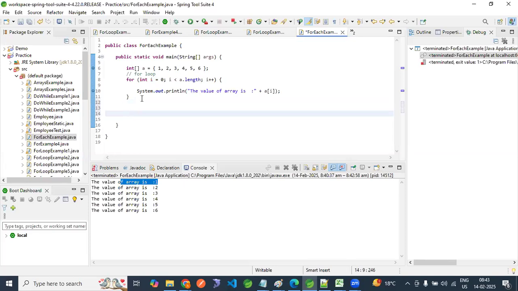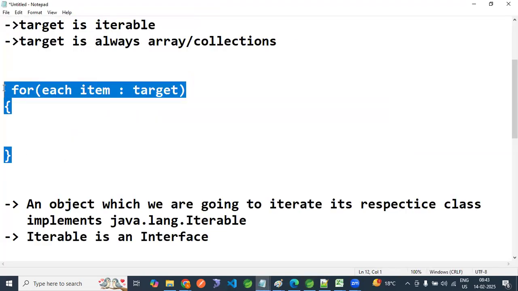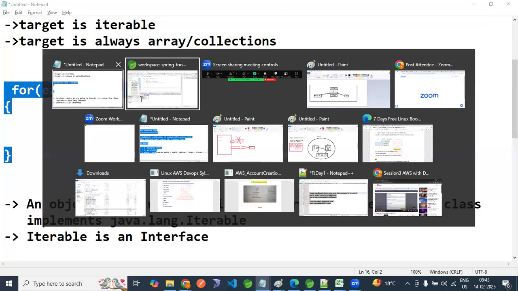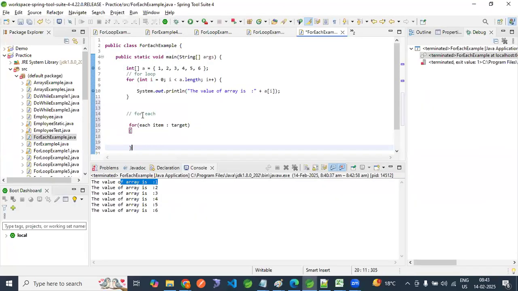Now I will use the advanced for loop. This was the for loop. Now we will use for each. See the difference: same array, everything is the same. What is our syntax? Copy this, paste here. Just replace whatever I am telling you. What is the target on which you are applying? A. Can I replace this target with A? A is iterable, no problem. Now, what is the item you are taking here? What is the type of A? int. You should take int.